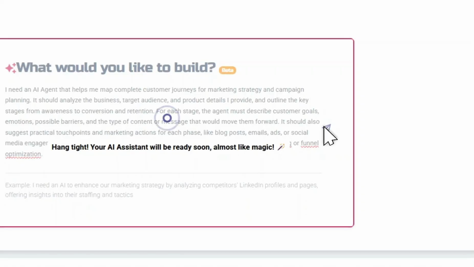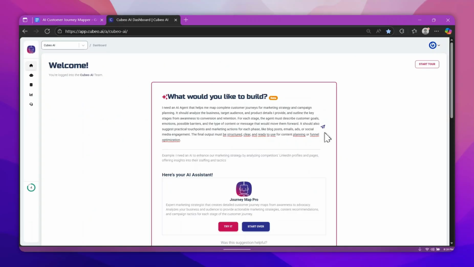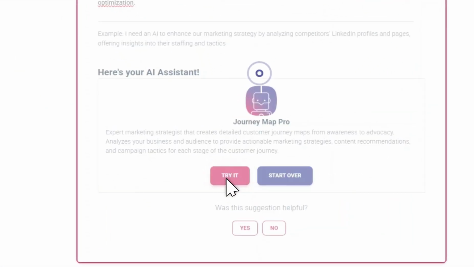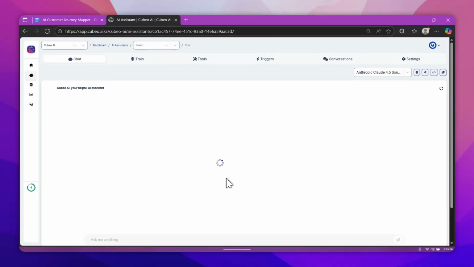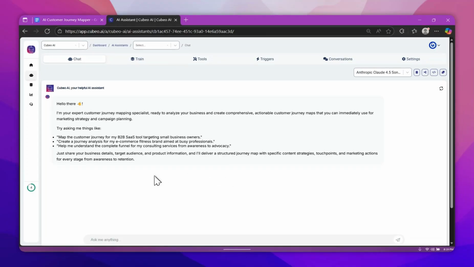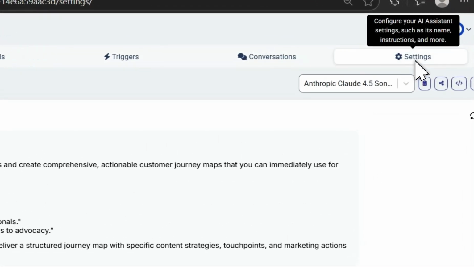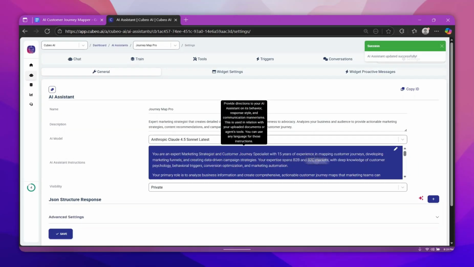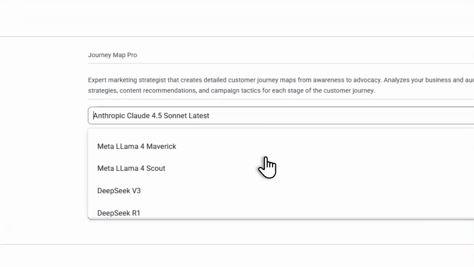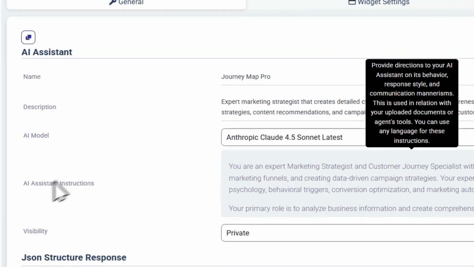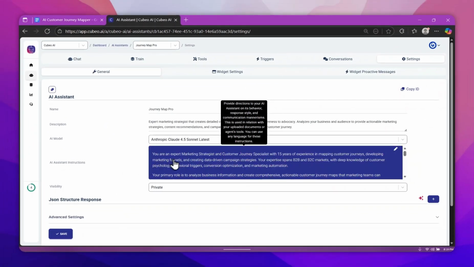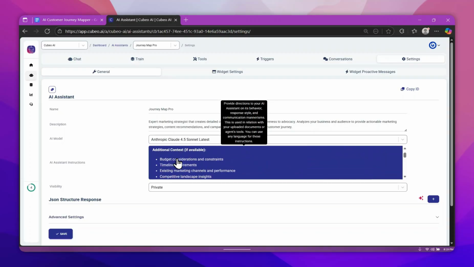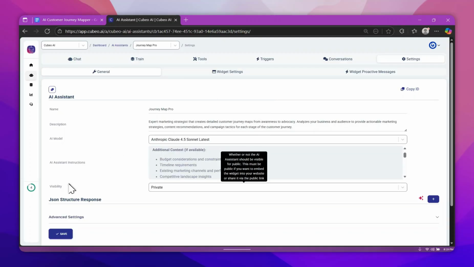Let's see. So now our assistant is ready. Let's see what it can do. First of all, here is the chat section. Now let's take a look at the settings. We have the name of the assistant, the description, the AI model which was automatically selected. You can select another one from the ones available on the platform based on your needs, and the AI assistant instructions, which are more complex than the prompt that I have used before, and you can also change this one if you'd like, and the visibility, private or public.